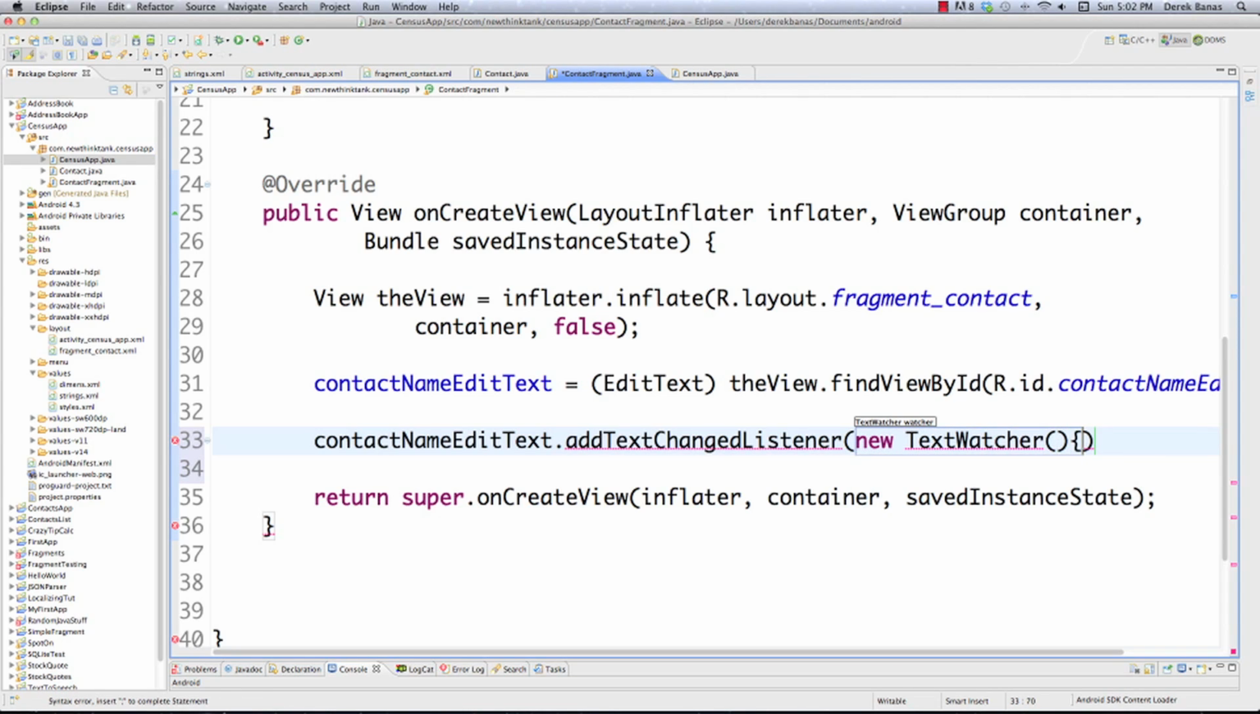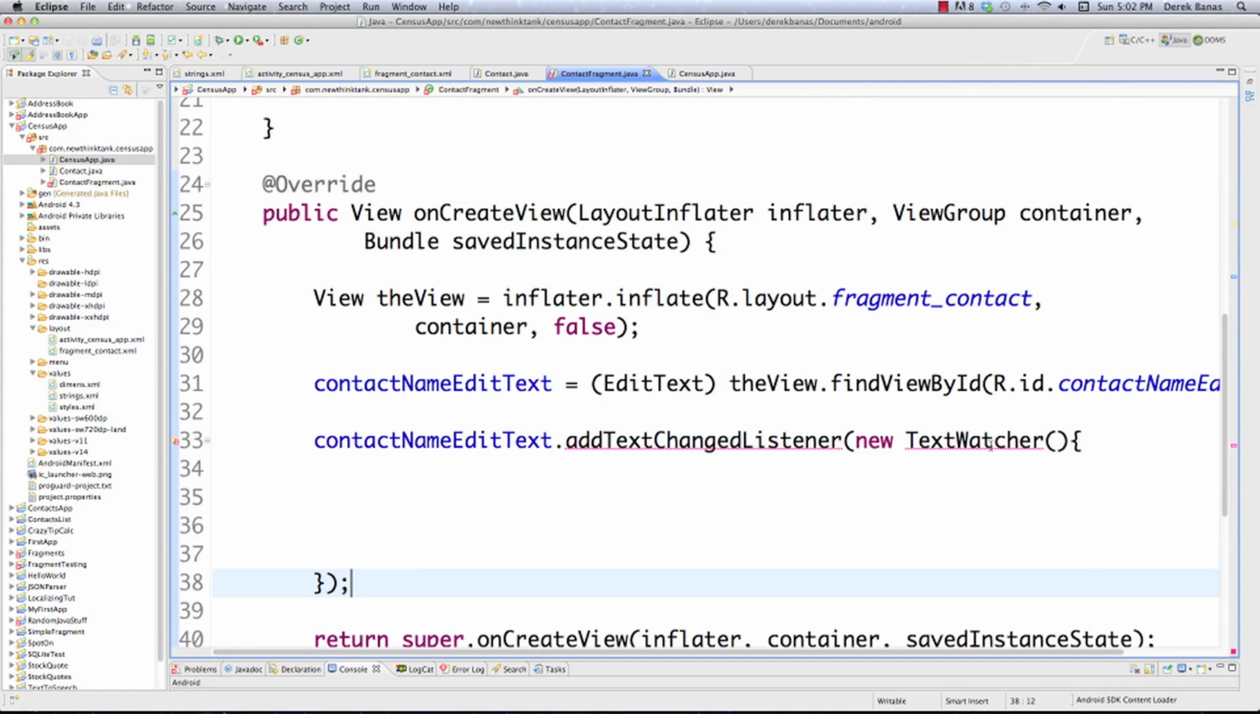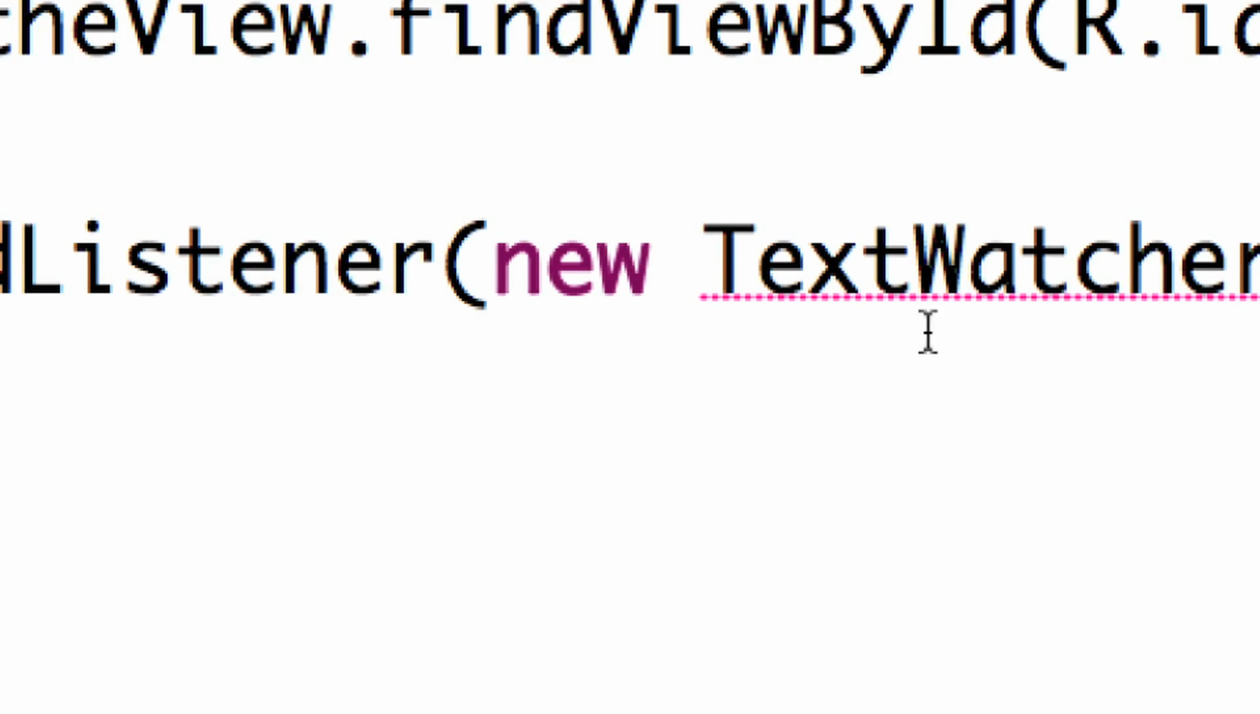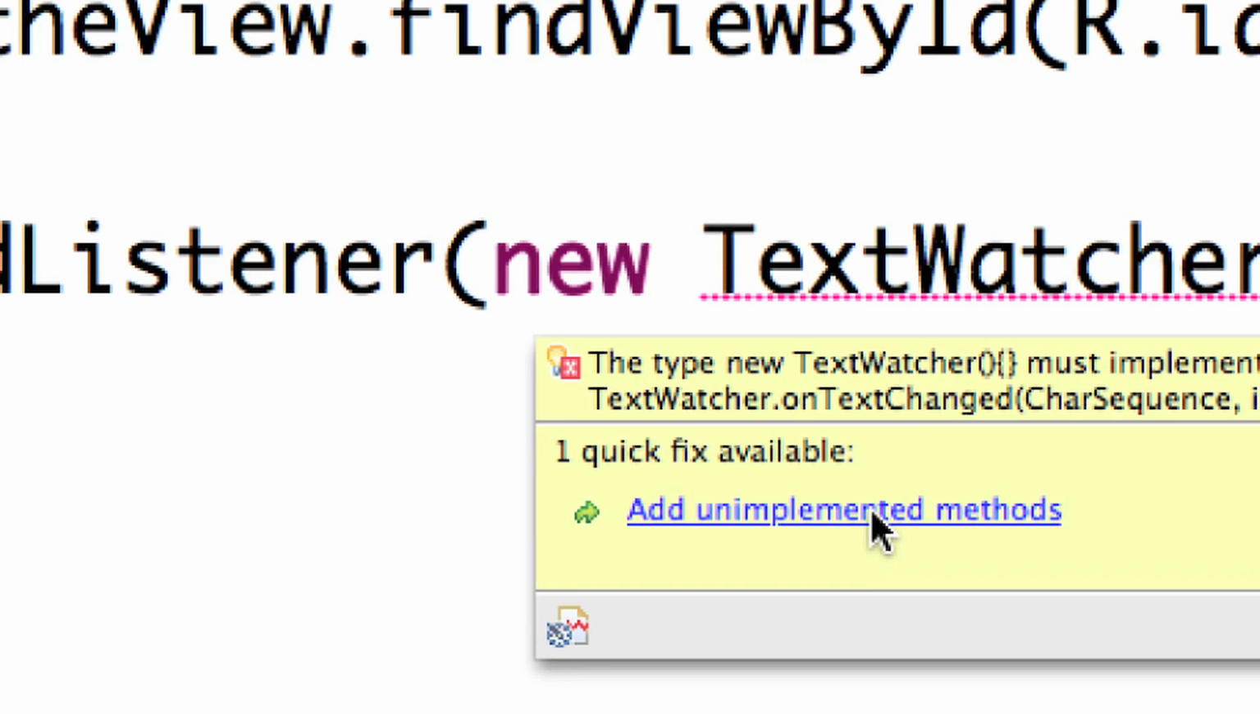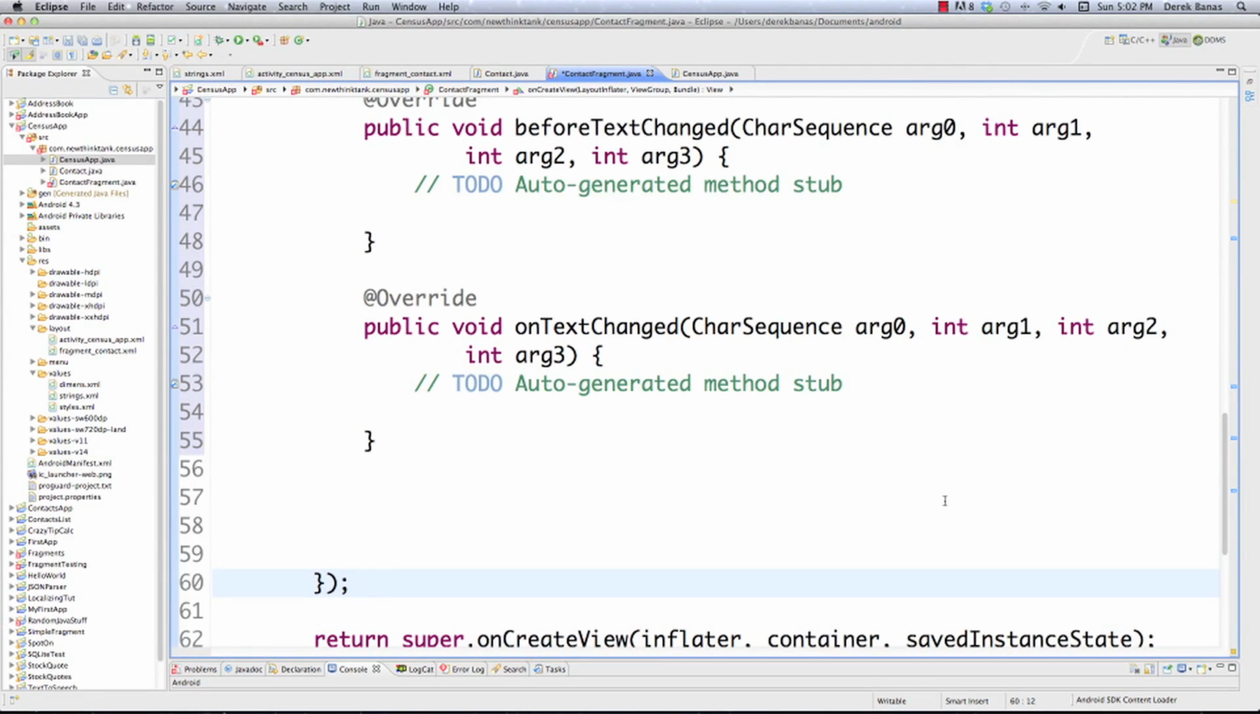Put in the curly brace, and then at the end of this put a semicolon. And then we have to go get our libraries for our text watcher, and it's going to say, hey, you need to add some unimplemented methods. Perfect. Let's go get them. And it's going to throw them all in there for me.